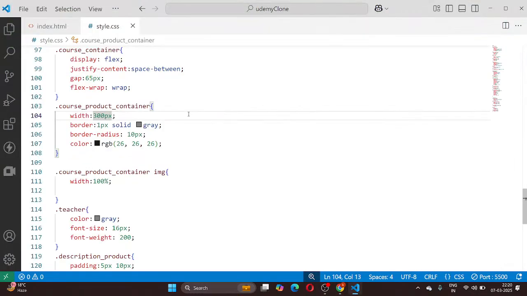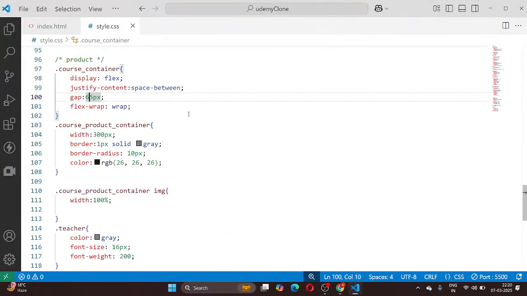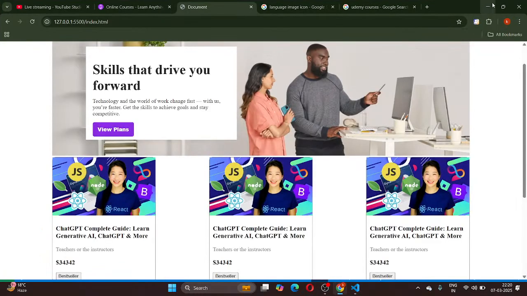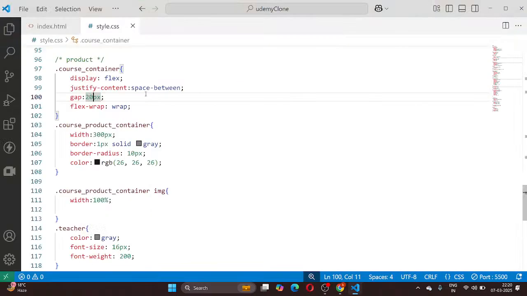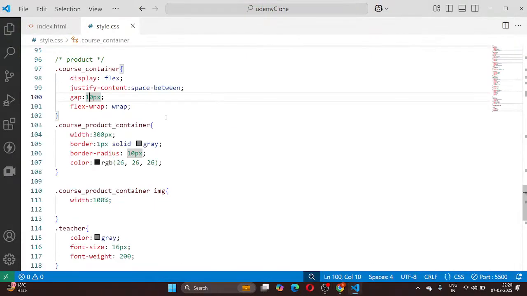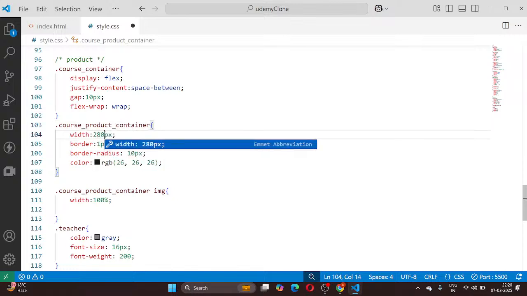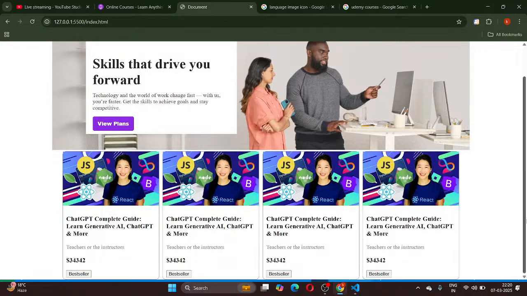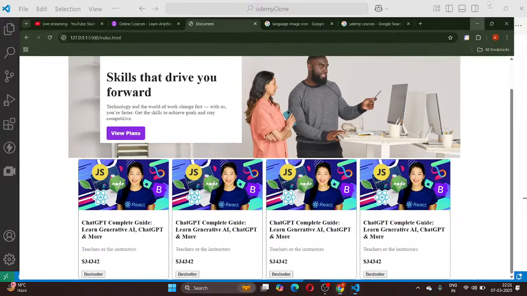And then obviously we have to reduce some gap size. So this gap size we will reduce to 20 pixels only, or maybe even less than that. So 10 pixels. Okay, let's make it 280. I think that this is okay. And yes, this is almost okay.